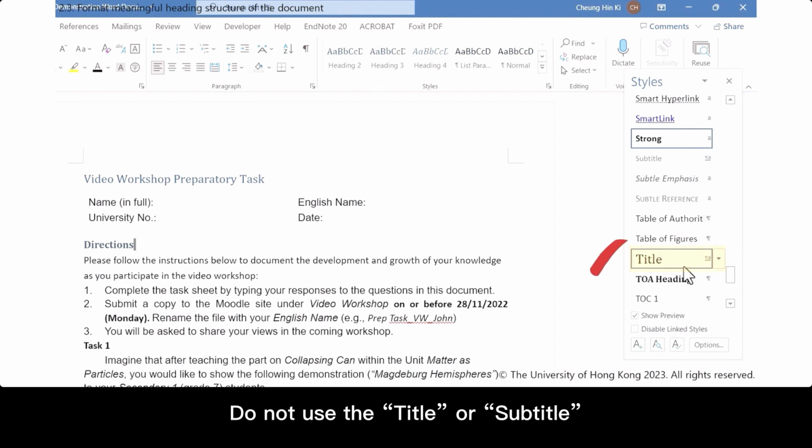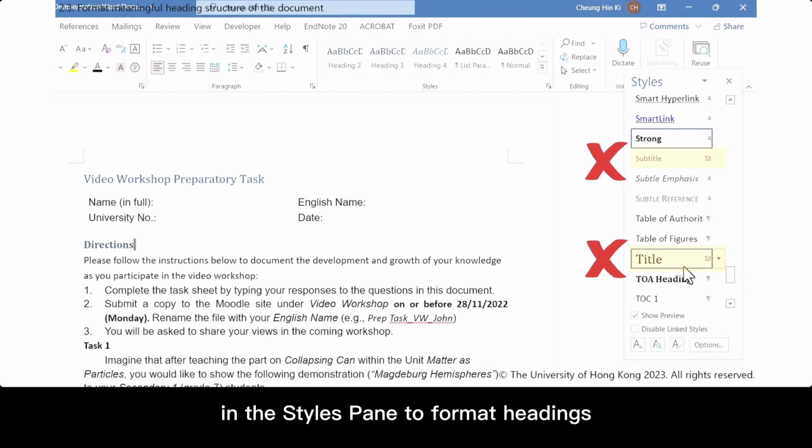Do not use the title or subtitle in the Styles pane to format headings because these styles would not show up as headings. Such formatting may not be retained and recognized when the Word document is exported to PDF.